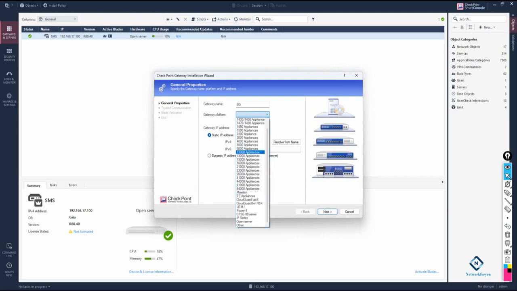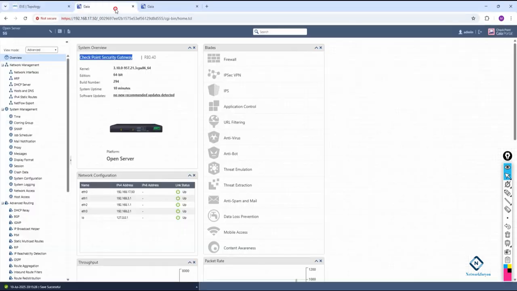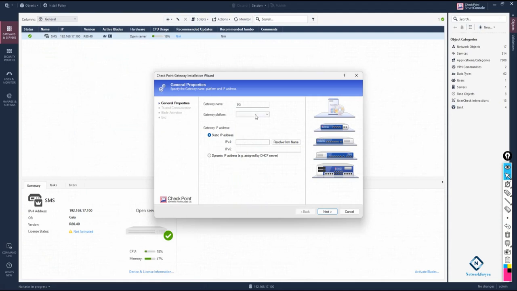So gateway, we are saying security gateway name and what platform gateway is using. If you remember, if you see here, what is the platform we are using? This is a security gateway, checkpoint security gateway, and platform is open server. So we need to select here open server. So see here, where is the open server? You have here this one, open server.